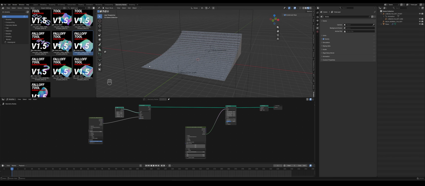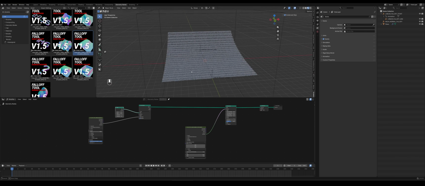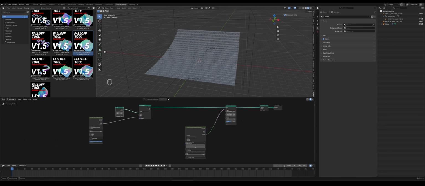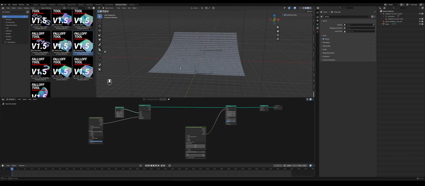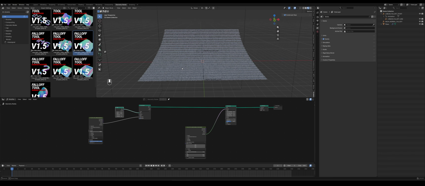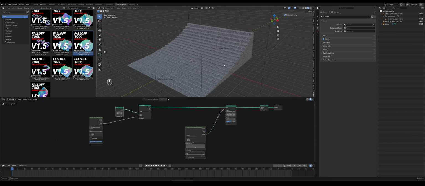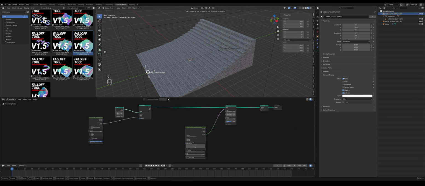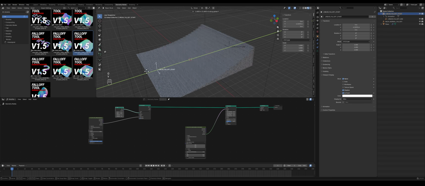So another thing we can do with Falloff Tool is combine multiple Falloffs. So we can influence a model or an animation with multiple Falloffs at the same time and have them work together. And that's something that I want for this staircase or a set of steps. I want another linear Falloff to influence the x-axis. So from left to right instead of front to back, which we have done with this linear Falloff right here.